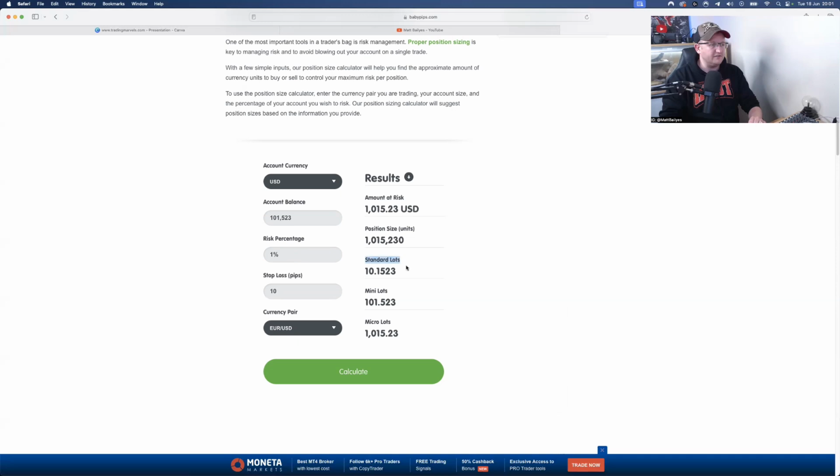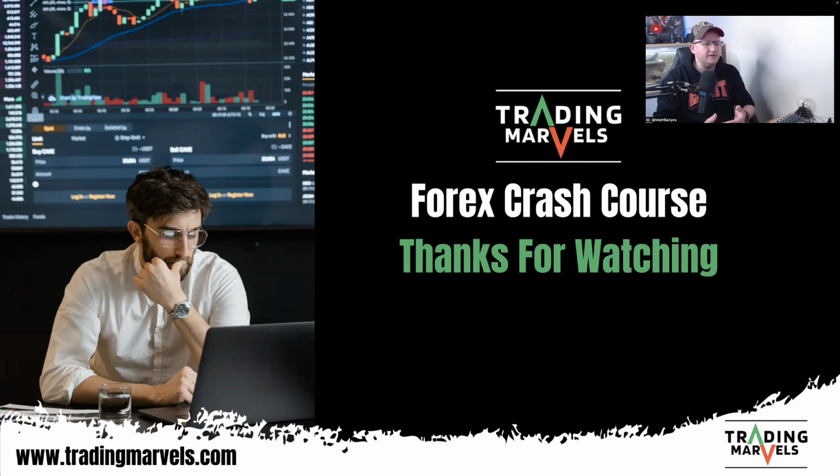So I'm going to go for the standard lot. Don't worry about the mini and micro lots. We don't use them. We're going to have a look at the standard lots right here. And this is the exact number I put in just before I trade. And I know now exactly how much I'm going to lose or win when I get into that trade. So that's what I wanted to show you. So yeah, that's basically it.